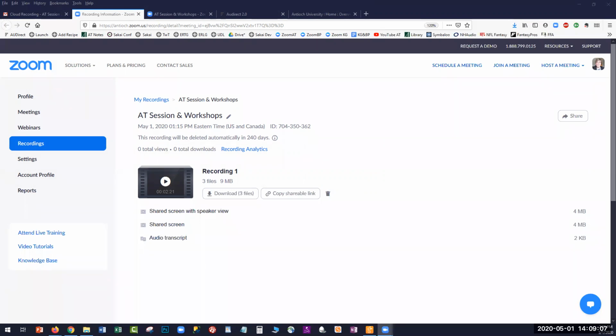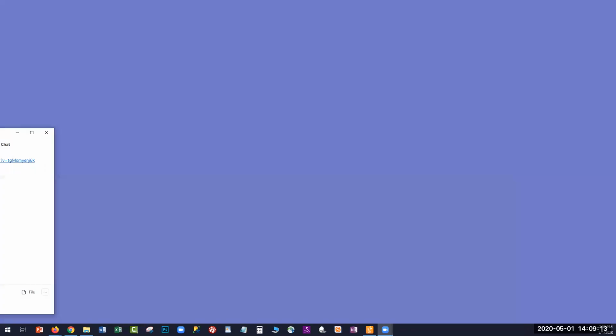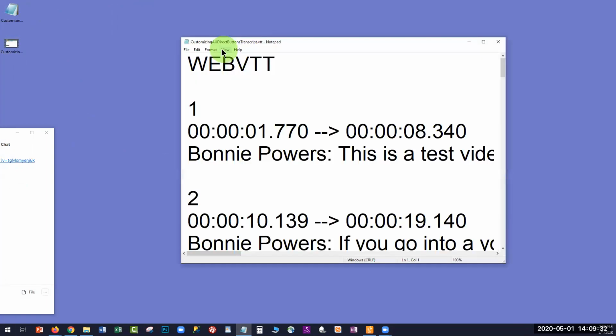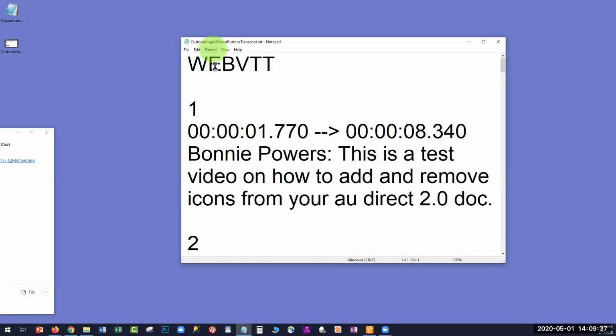Now I am going to show you my desktop. Now I have these 2 files on my desktop. One is a VTT file, and one is the MP4 file of the video. I'm not going to do anything with the video, but I do want to show you the VTT file. When you double click it, mine just opens in Notepad. I'll make the font a little bit smaller.